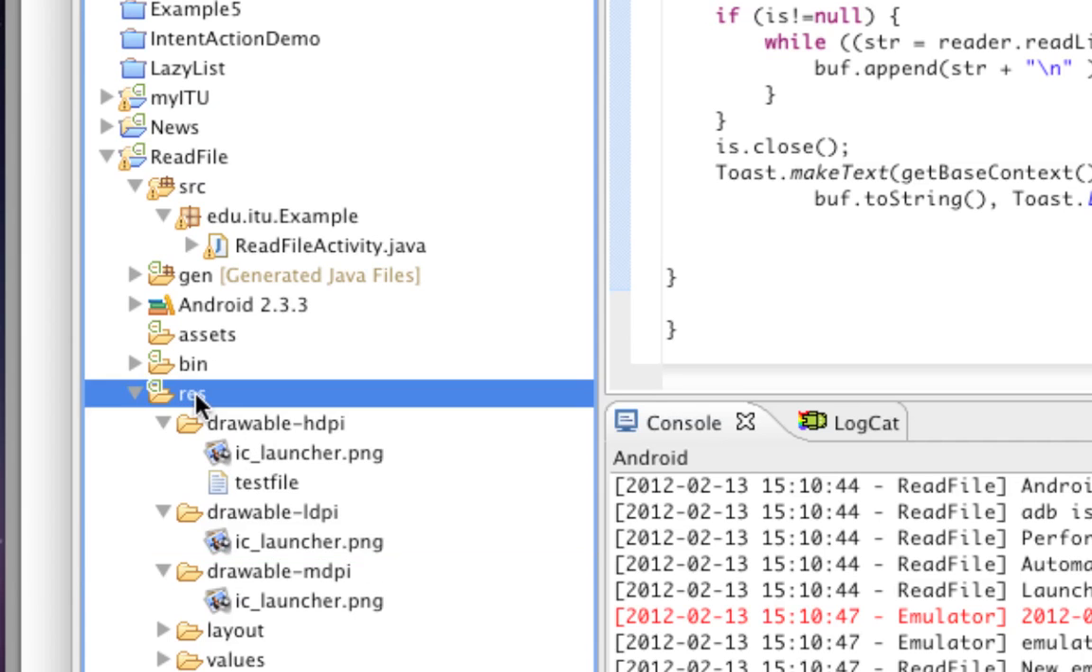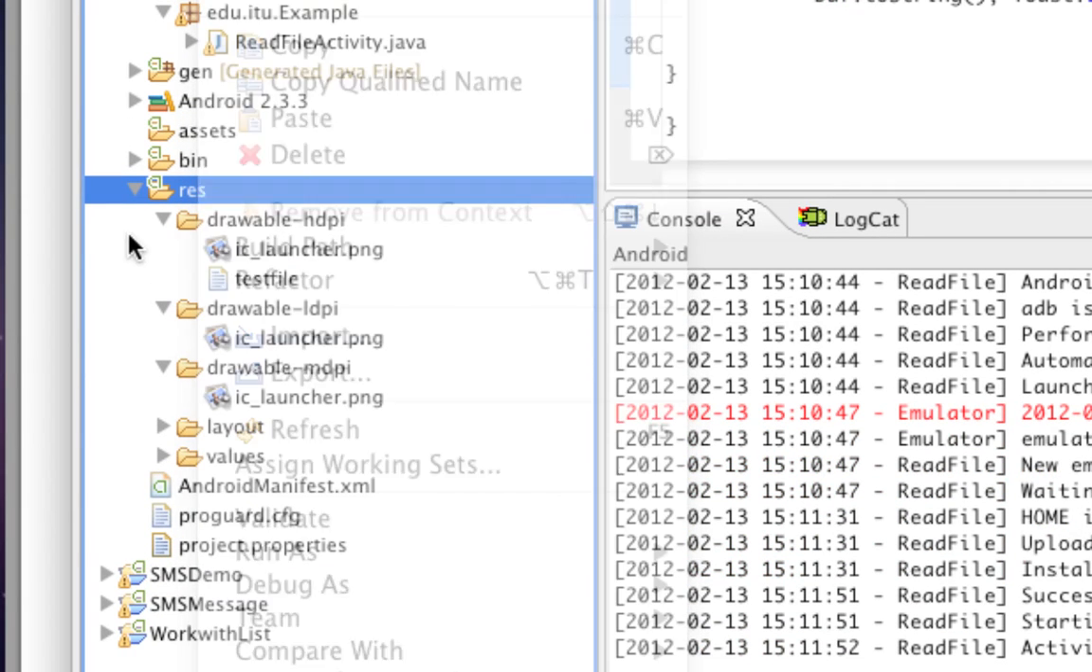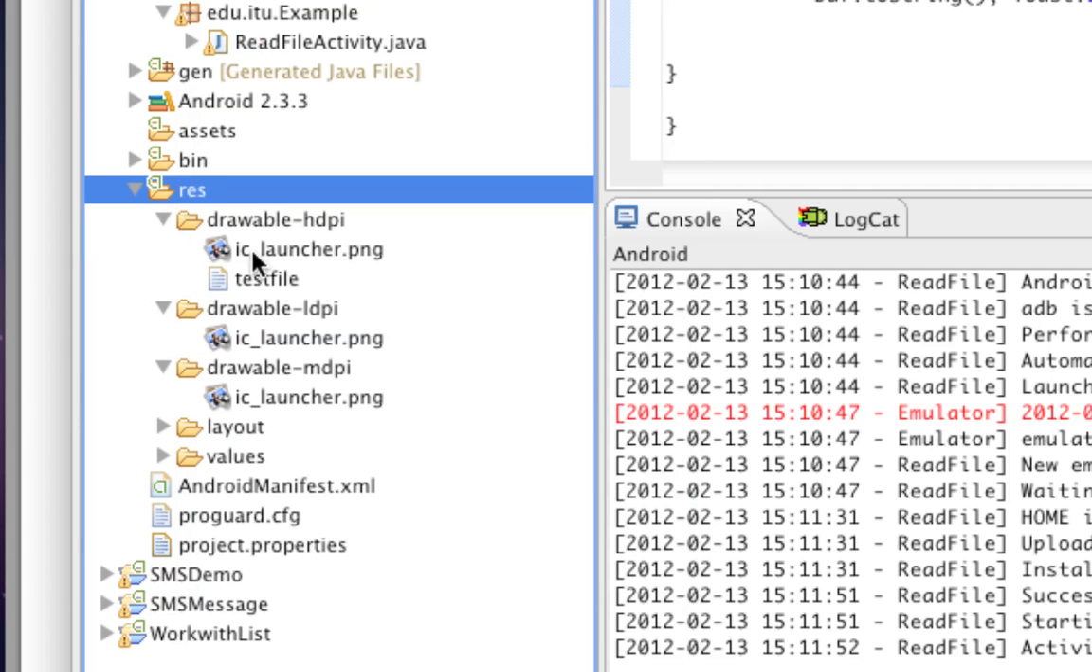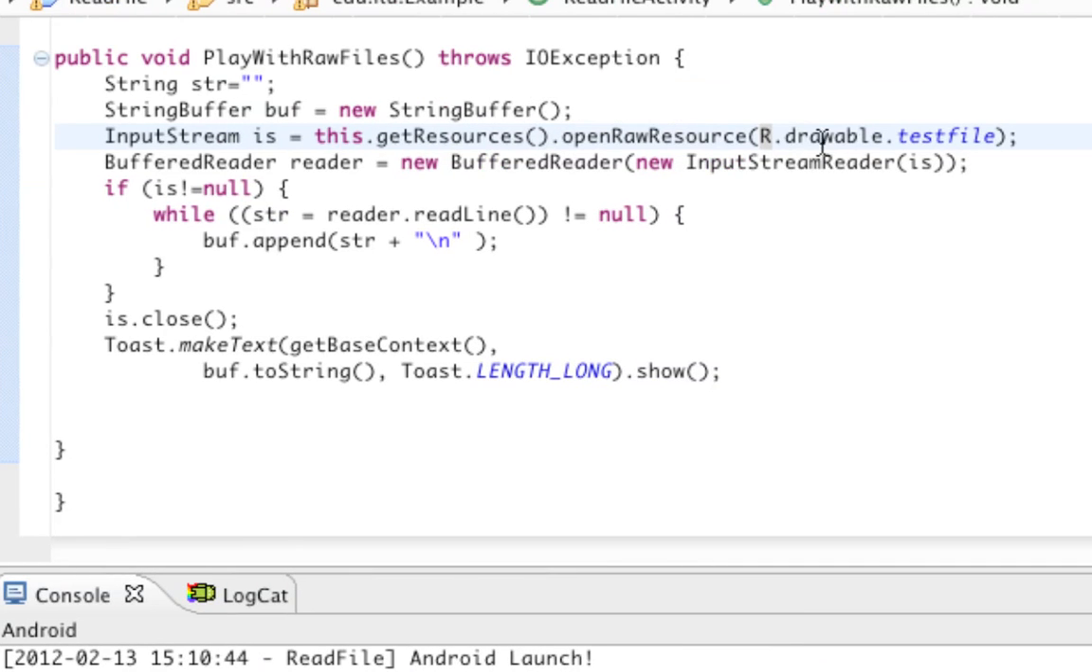The other option is you could create a directory, and I won't do that, but you can create a directory and call it raw and put the file in the raw directory if you wanted to. And then in the source code, instead of saying drawable, you would say raw.testfile. And testfile is the name of the file. I didn't put a file extension on there. You don't need to. It's going to assume that it's a text file every time you load it.